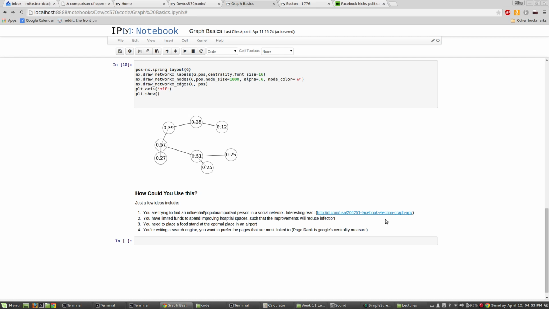Just some other ideas. Let's say you need to place a food stand in the optimal place in an airport. The node in the airport, the area or hallway, that has the highest eigenvector centrality is probably a good place to put your food cart.